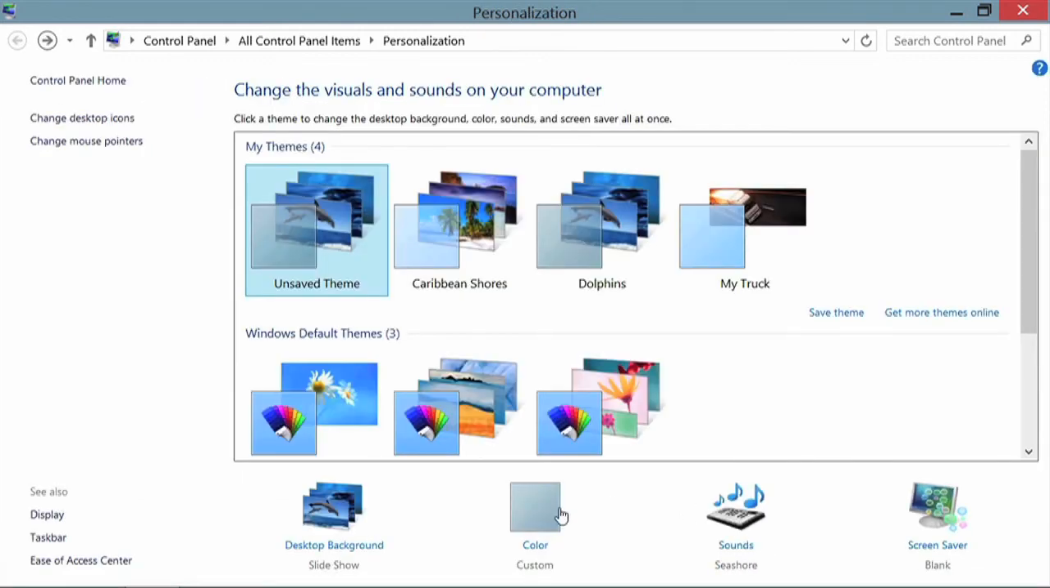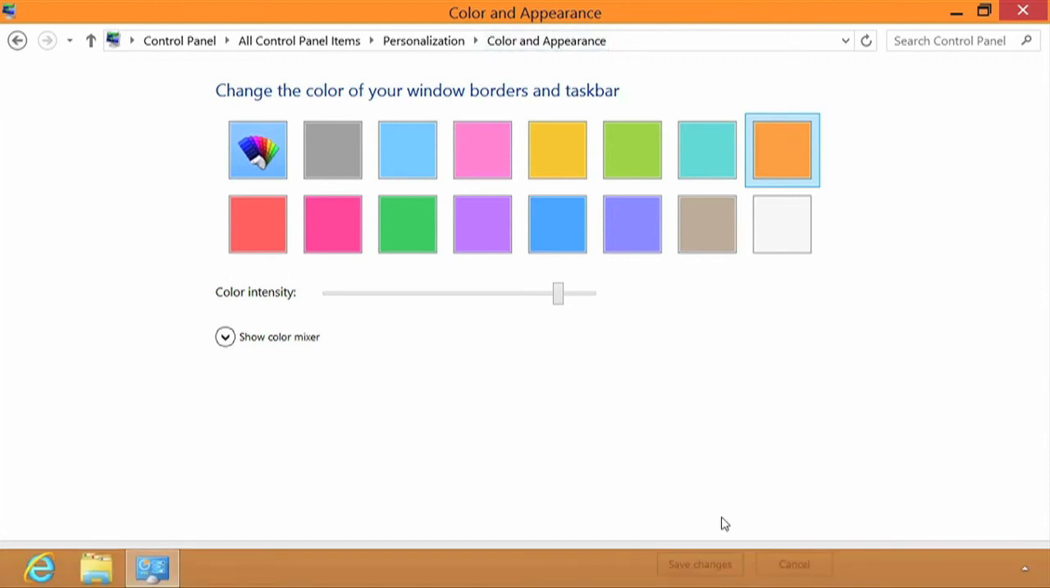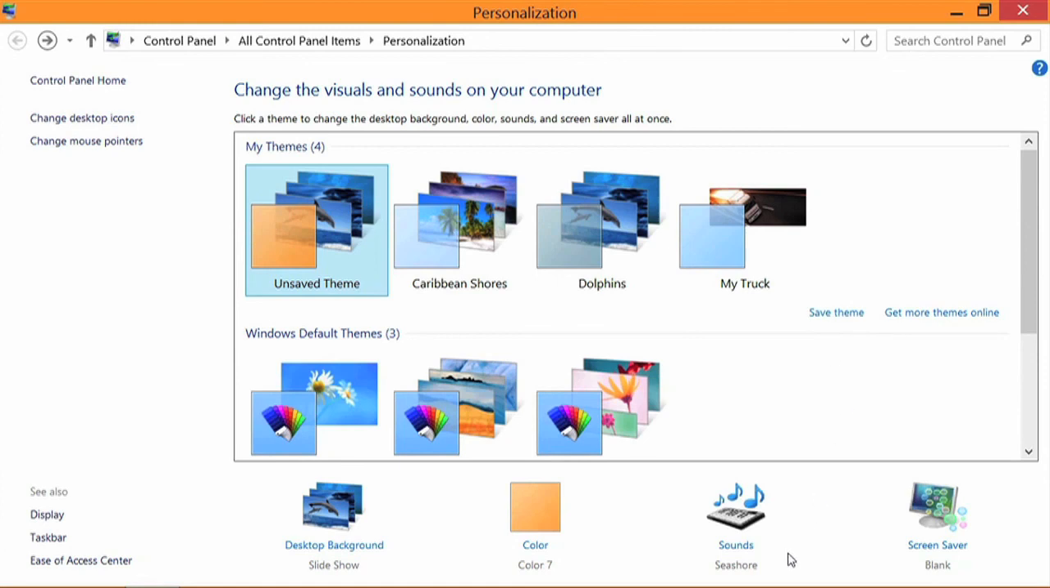And you would do the same thing if you want to change the color. You would simply click on color, and let's make this something really bold that's going to show up. I'm going to go ahead and choose orange, and you can see how my title bar immediately changed. And we'll hit Save Changes. My taskbar popped up. You could do the same things with sounds and screensaver, but I think you get the idea. Now my theme is unsaved. You know how to do that, so we won't take the time. You just hit Save Theme and give it a name.